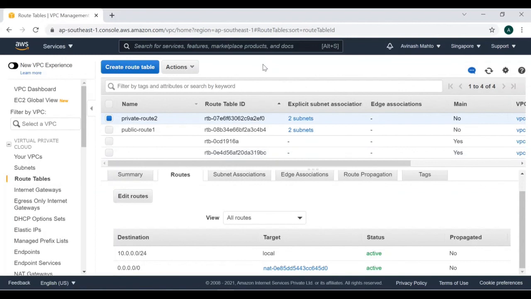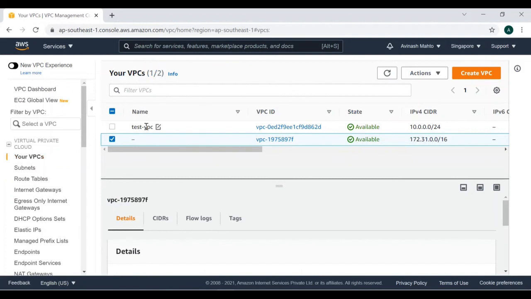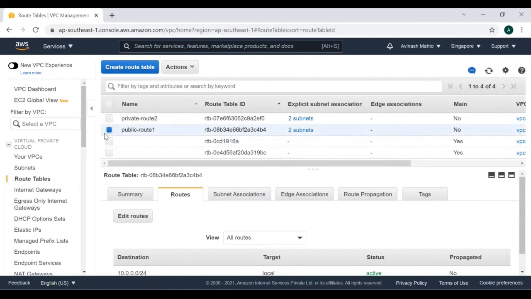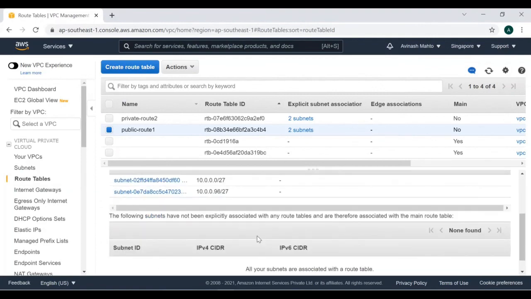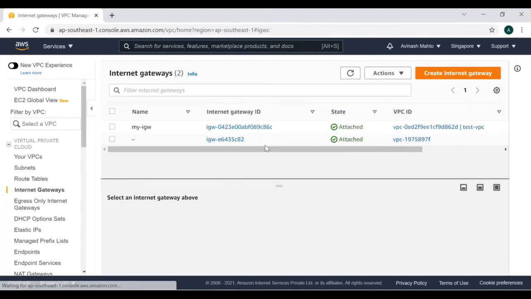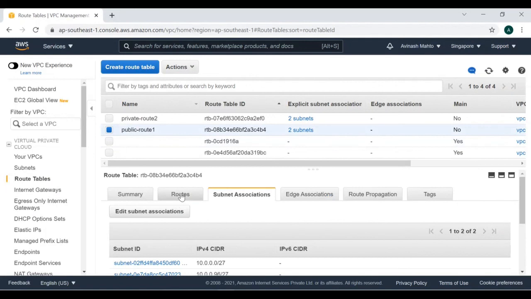So let me summarize quickly what we have done. So basically we have created one VPC here by the name of test VPC, and after that we have created four subnets, two public subnets and two private subnets. We created them to achieve high availability in multiple zones, and after that we have created two routes. Basically we have associated the public subnets with the public route, and the private subnets with the private route. After that we have created one internet gateway, and we attached it to that particular VPC, and after that we attached this internet gateway to the public route here.